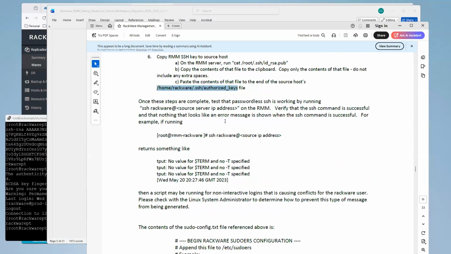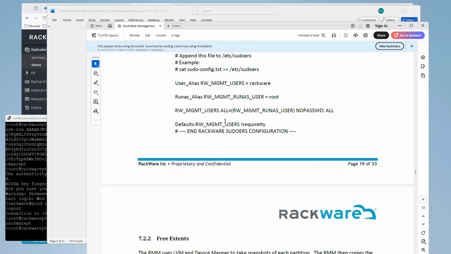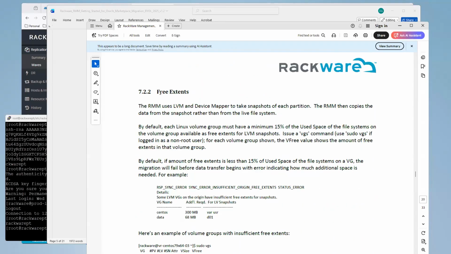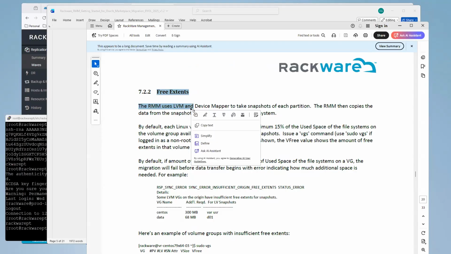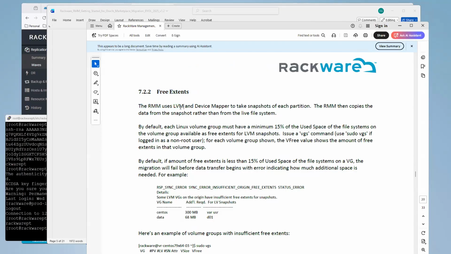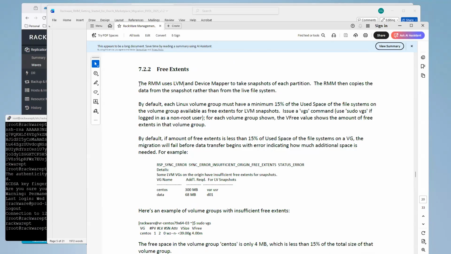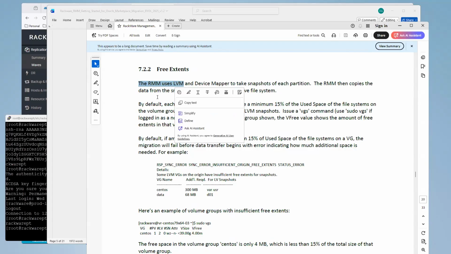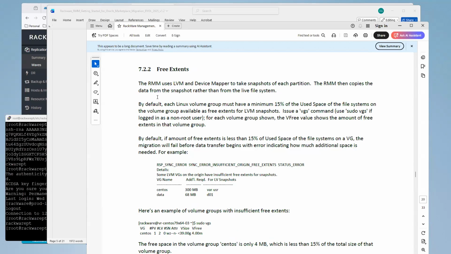It also talks about, you also have to have a few other things configured. We need to talk about free extents. So if we're doing disaster recovery, we really do want you to have free extents on any LVM volumes so we can take an LVM snapshot. We can go into more details about that later, but this is important. So in order to have transaction consistent data, we prefer to have the LVM snapshot so we can guarantee we're copying the data from the snapshots here.